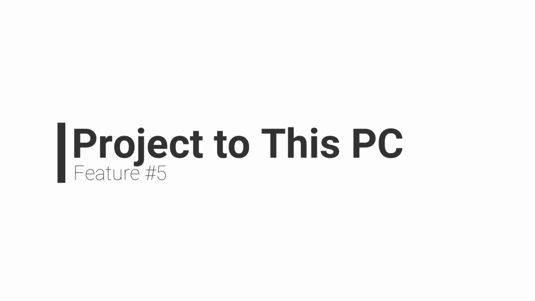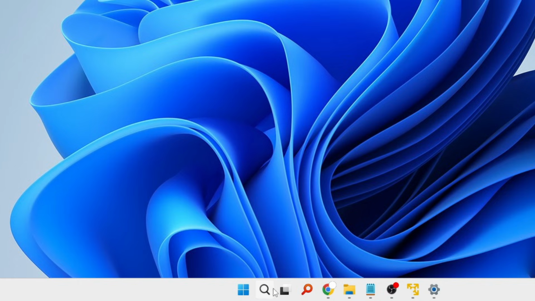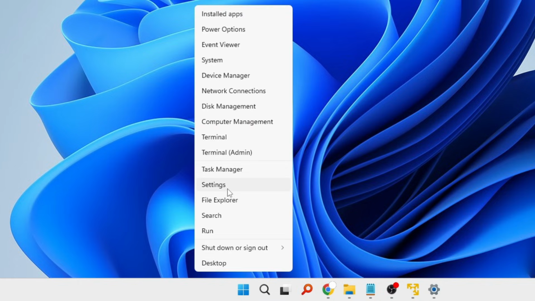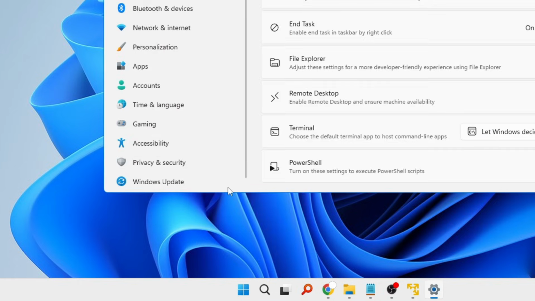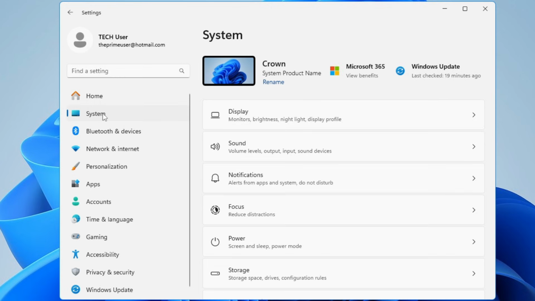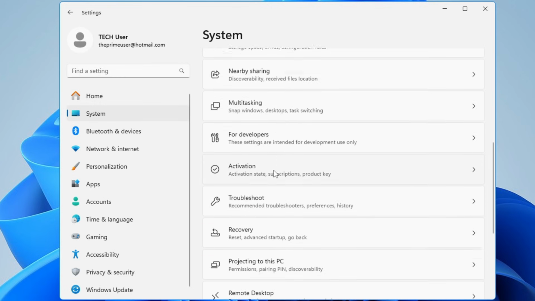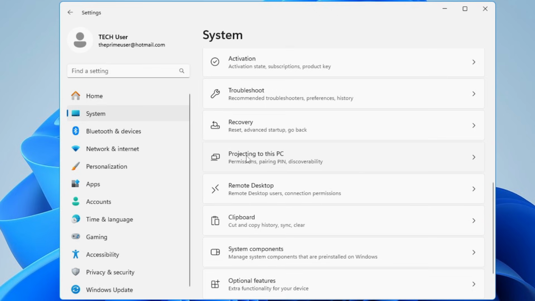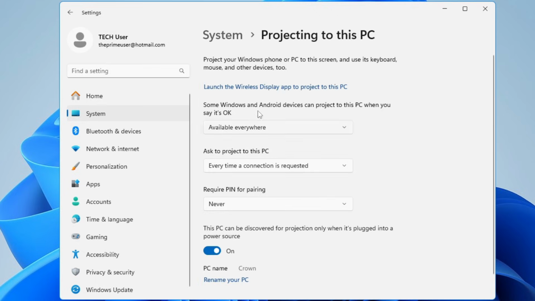Alright, now next we have the project your PC option. So again, bring up your settings by making a right click on the Windows icon, click on settings. In the settings from the left hand side, you will have to click on system. And here you have to scroll down a bit, and somewhere you will find projecting to this PC. Click on it. Now you can read all the information.